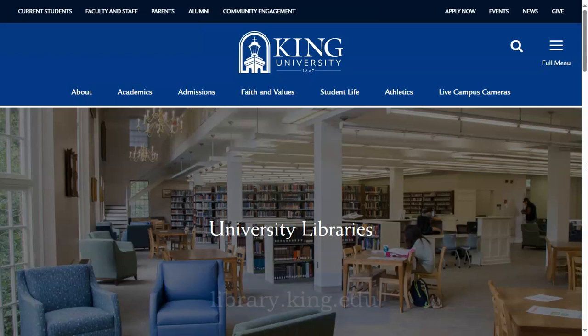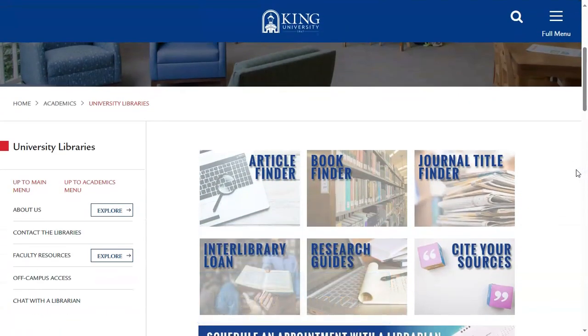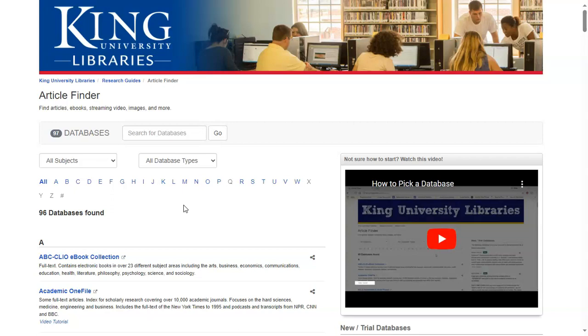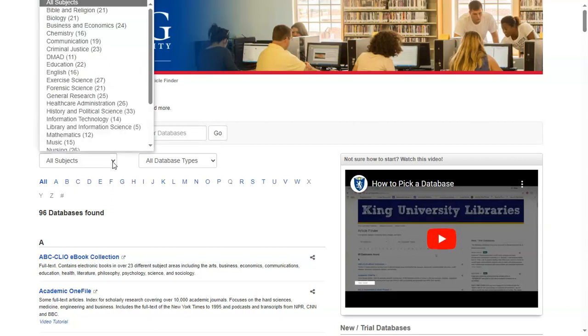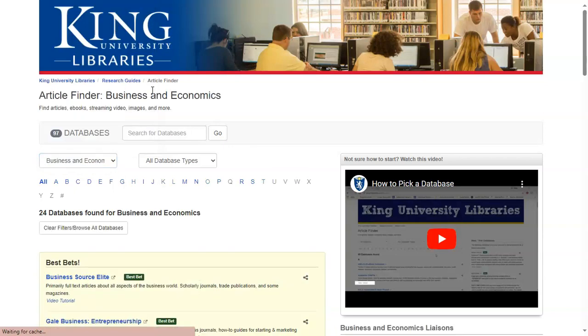To get here, go to library.king.edu and scroll down. From here, click on the Article Finder. Now, click on the box that says All Subjects and select Business and Economics from the drop-down menu. This will filter the list of library databases to only those that have to do with business-related topics.